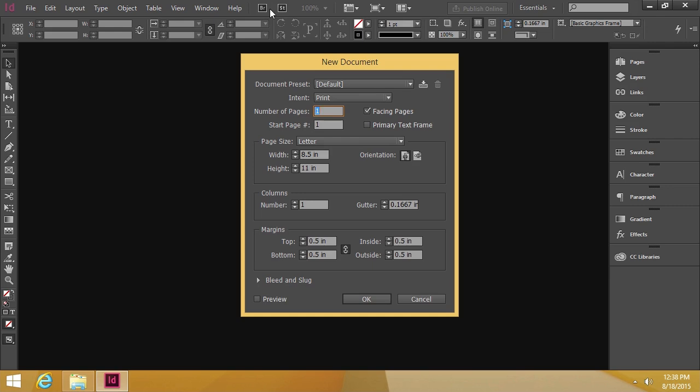Now, in the new document dialog, we have some options here. We have presets, and we don't have any right now, but once we've actually modified our document, we could click on this icon right here, and that would save the document to a preset. And right next to it is the delete document preset if we want to delete an existing preset. The next is the intent.